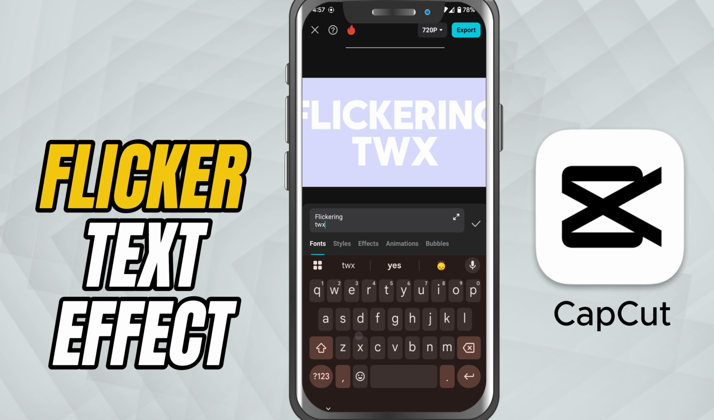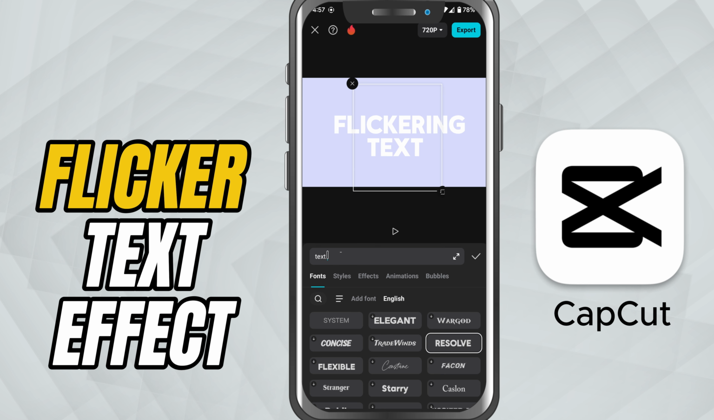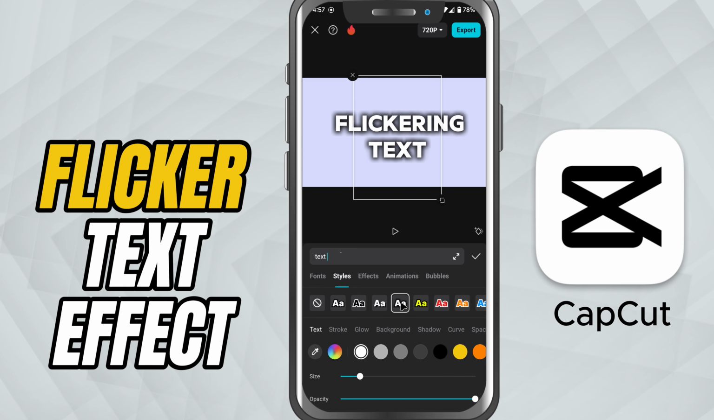Next, go to the Font tab and choose a style that matches your theme. Bold fonts make the flicker more dramatic, while thin fonts give a more subtle flashing effect.